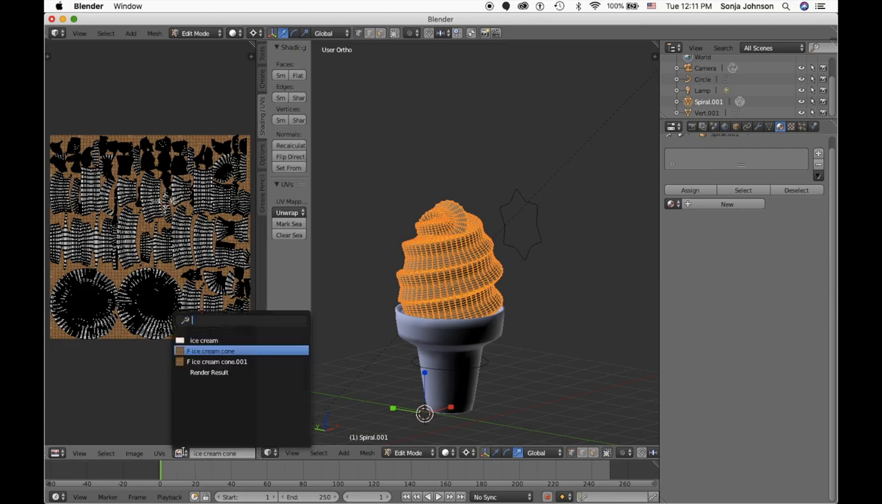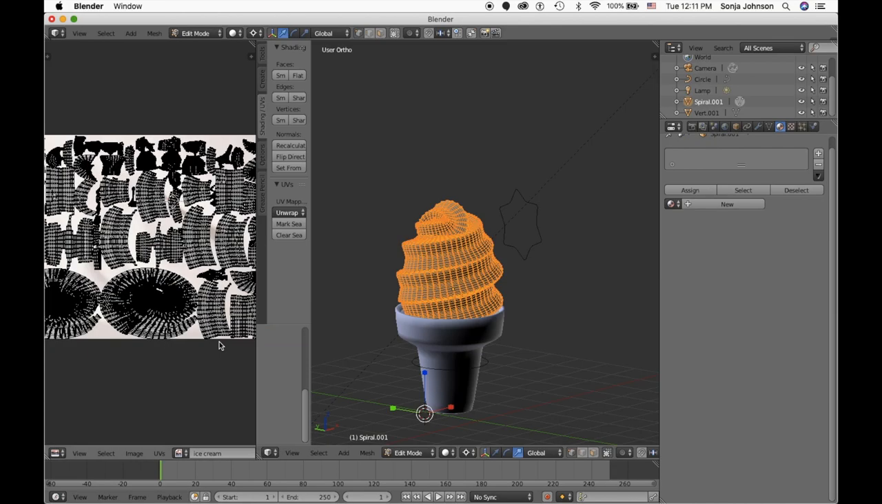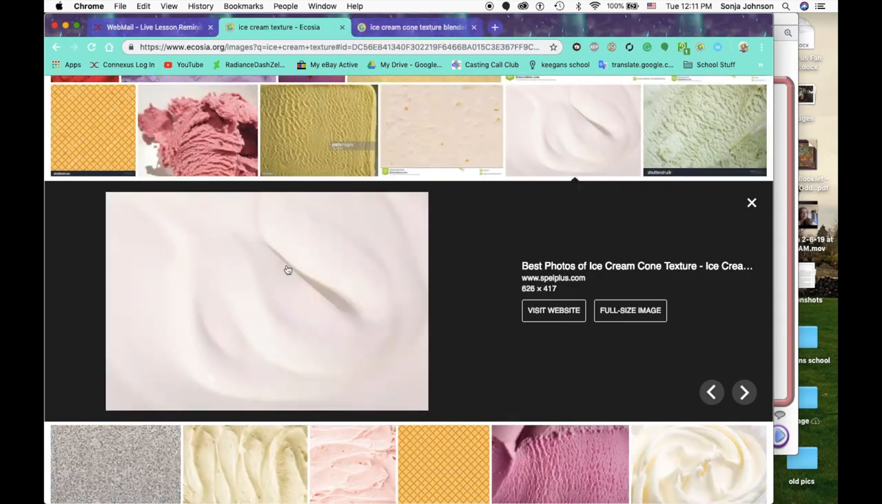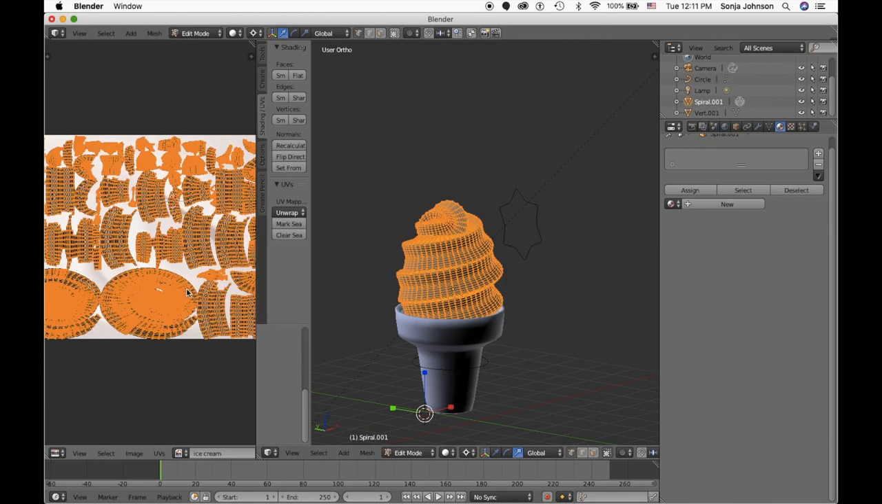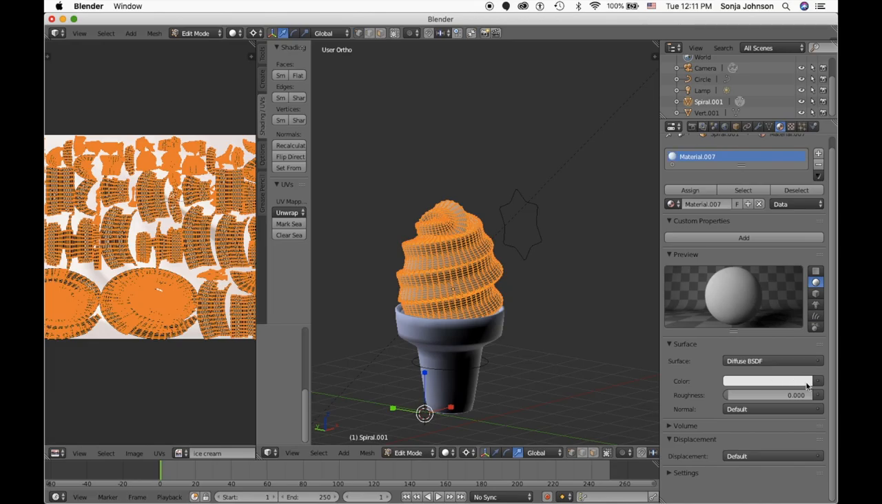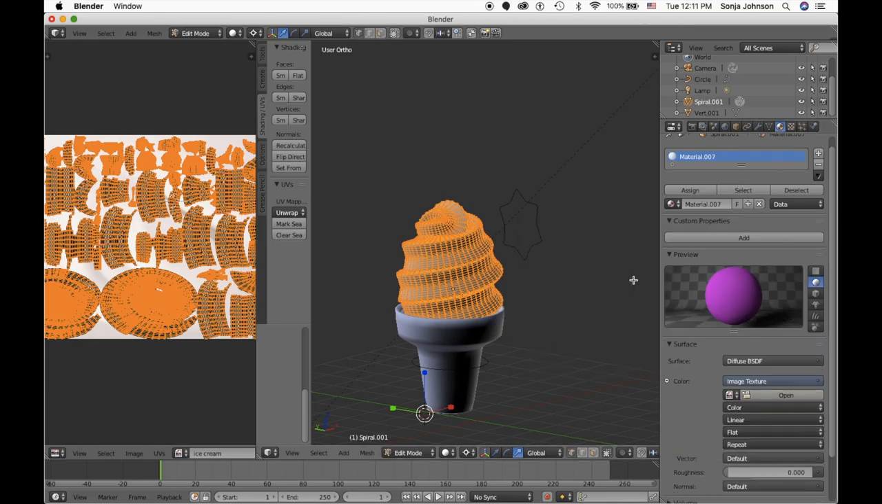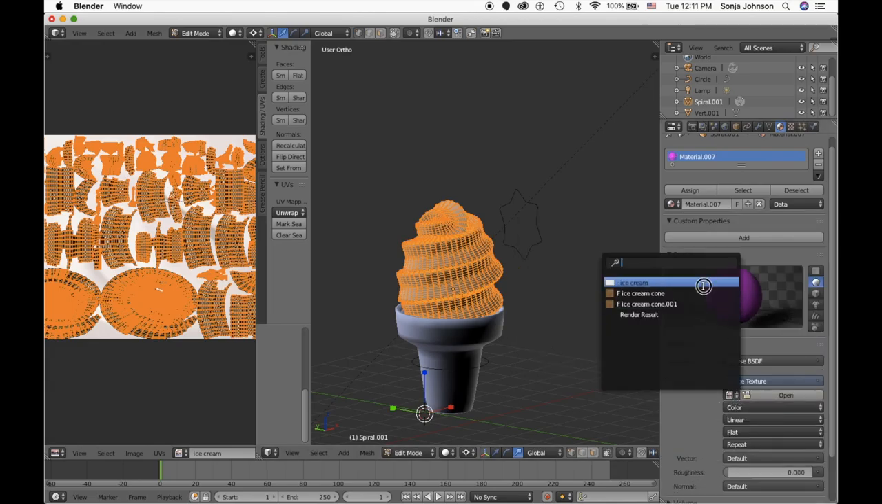Alright, and then we're going to change the texture from this to this ice cream one that I have, which is this picture here. Because that looks perfect, doesn't it? Yes, it does. So I'm going to select all those now, go to add a new material, and do the exact same thing. Image texture, and the texture I want, which is ice cream.